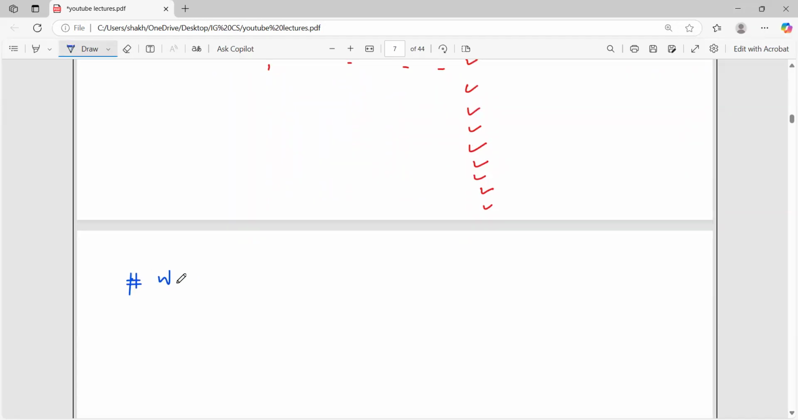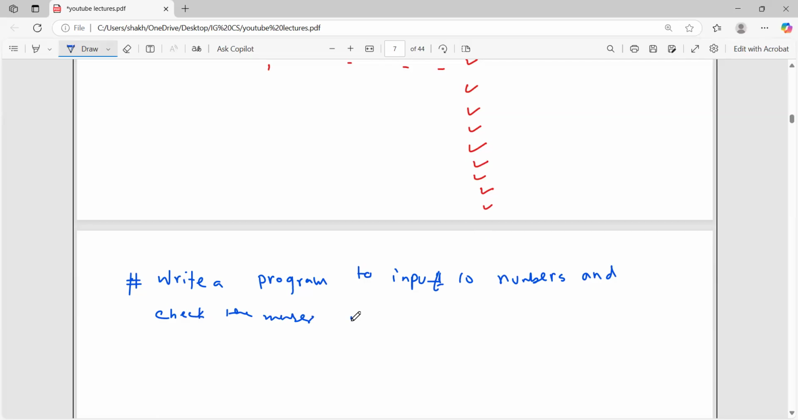So let's do our previous question. Write a program to input 10 numbers and check whether the numbers are odd or even. So we just have to take a decision.